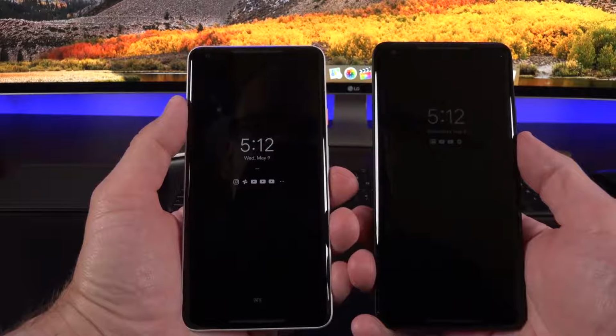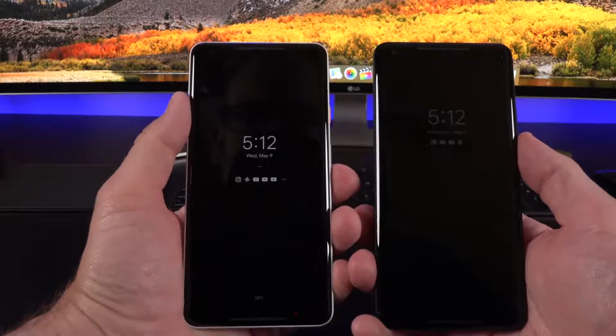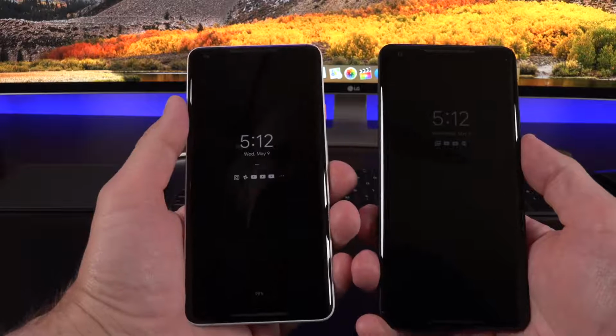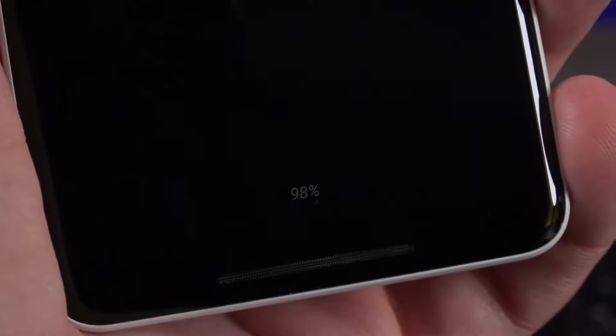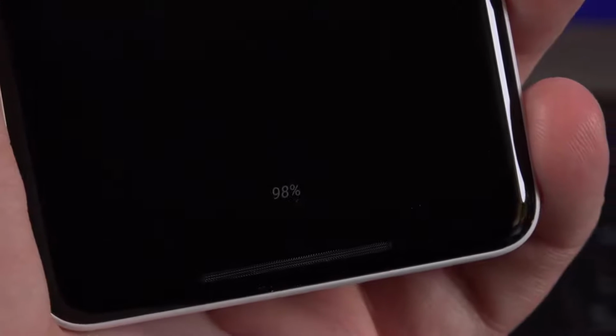So right now we have our ambient display and there's a few tweaks here with Android P. You'll notice that we have a percentage indicator on the lower part of the screen, which is very handy because we don't have that with Android Oreo. So we don't have to wake up our phone to find out if our battery is charged.